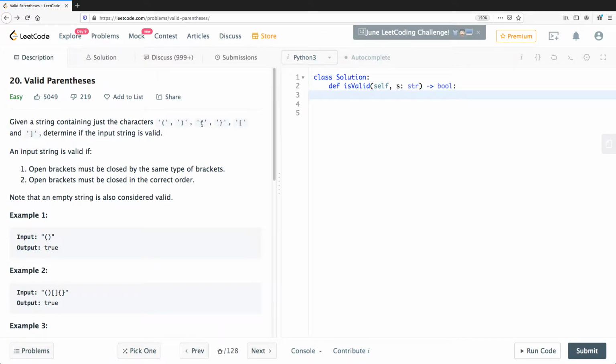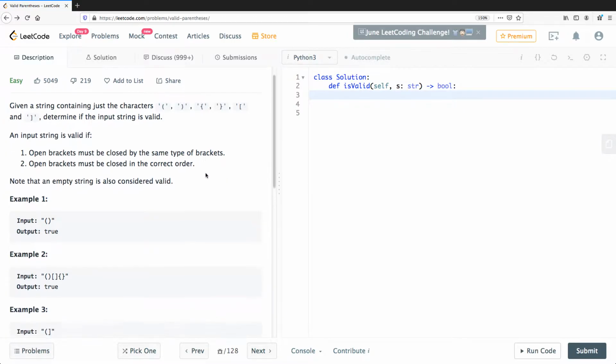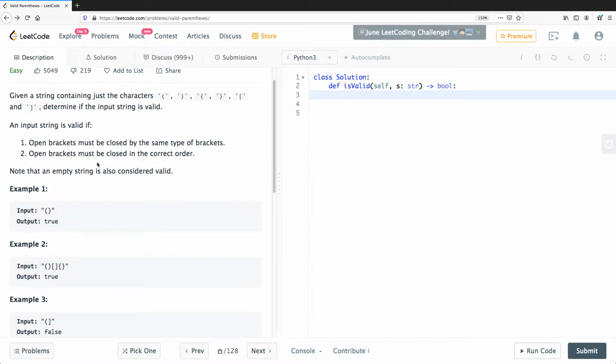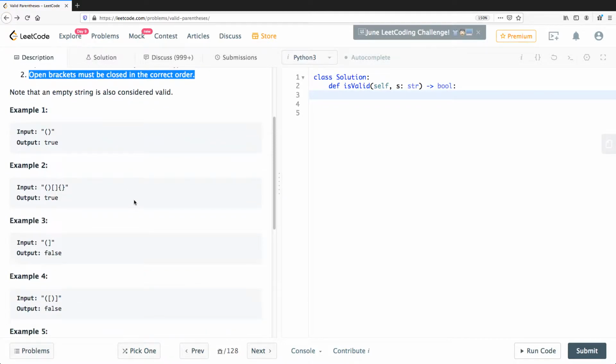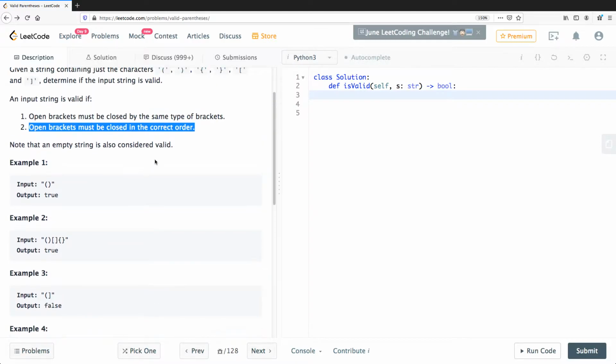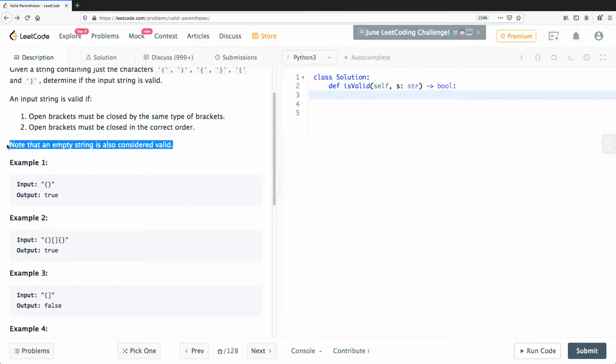all these things. Determine if the input string is valid. An input string is valid if open brackets must be closed by the same type of bracket. I see. Open brackets must be closed in the correct order. So that's all looking good. It's saying the empty string is also considered valid.